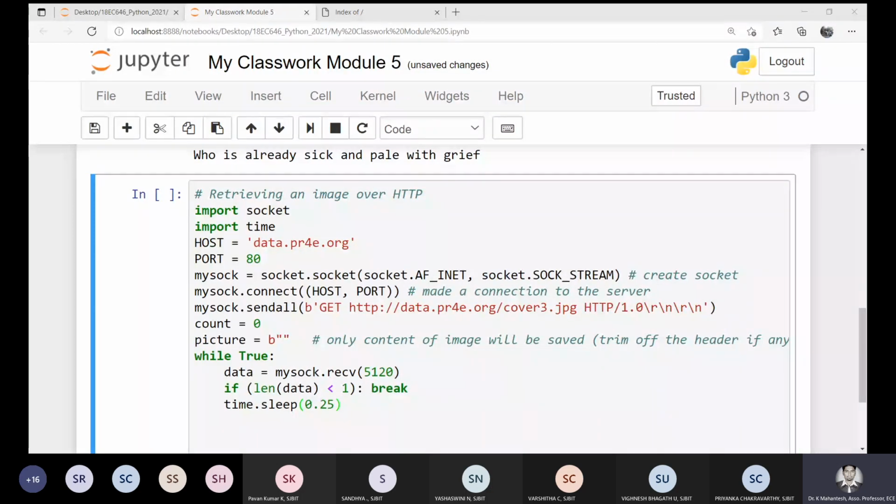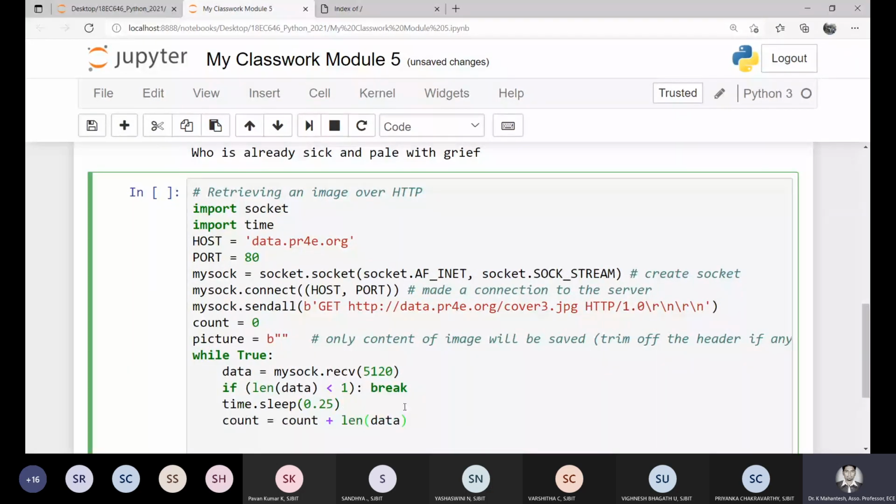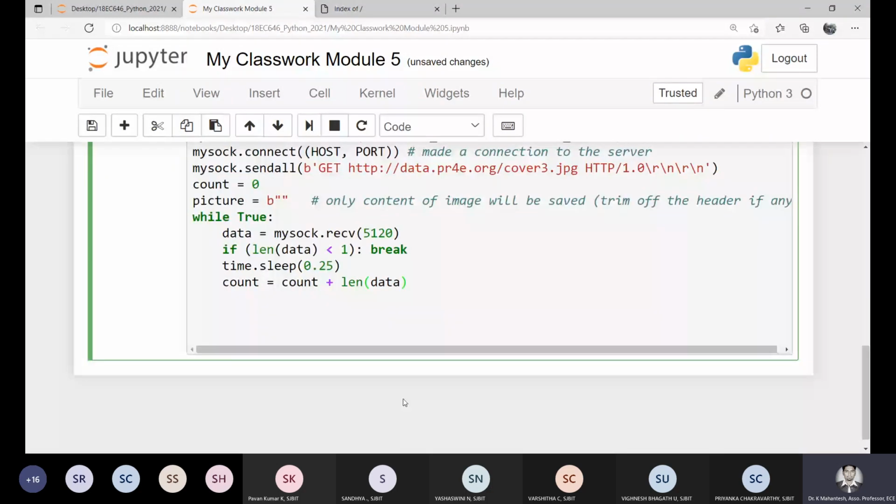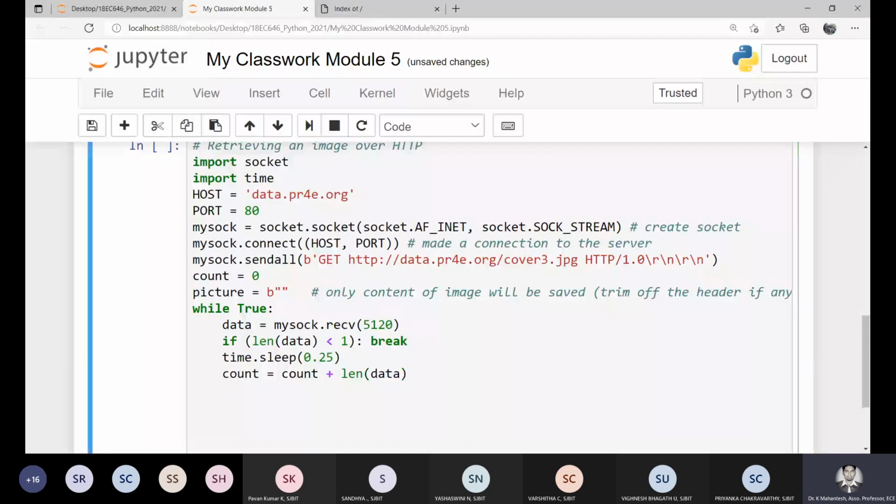And then I'll say count is equal to count plus length of data, just to keep a count of how much data I have received. I'll keep a count, okay? And then I say print.